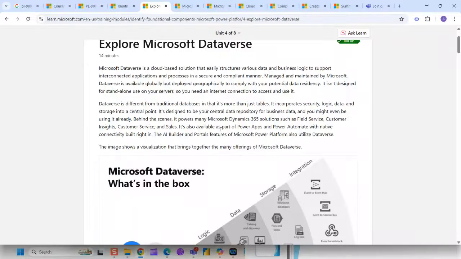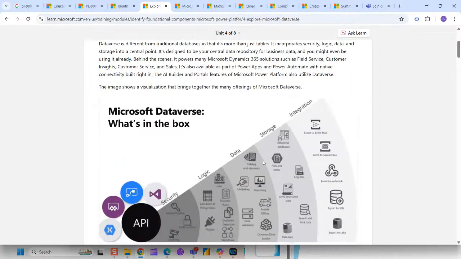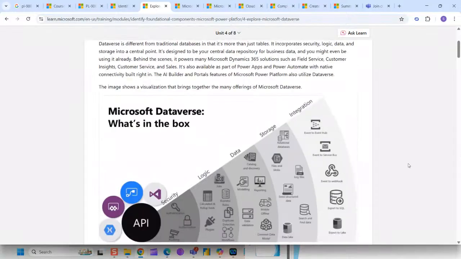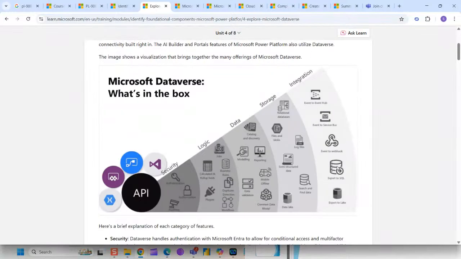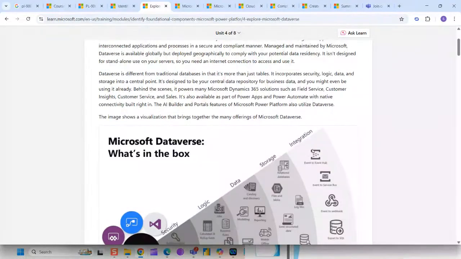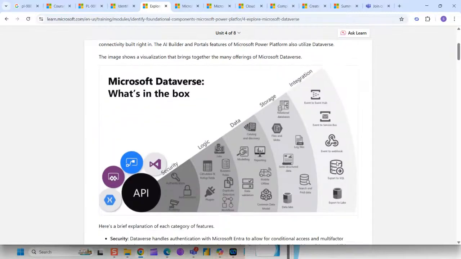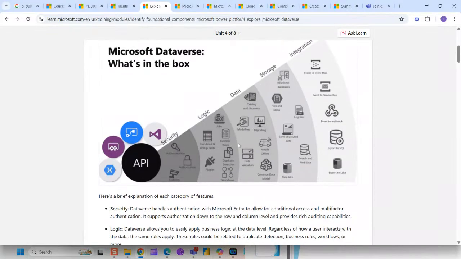So behind the scenes, it powers many Dynamics 365 solutions such as field service, customer insights, customer service, sales, etc. And also available as part of Power Automate and Power Apps, with a native connectivity built right in. But when you are going to share these Dataverse tables across users, then users should have the premium license to access the data.